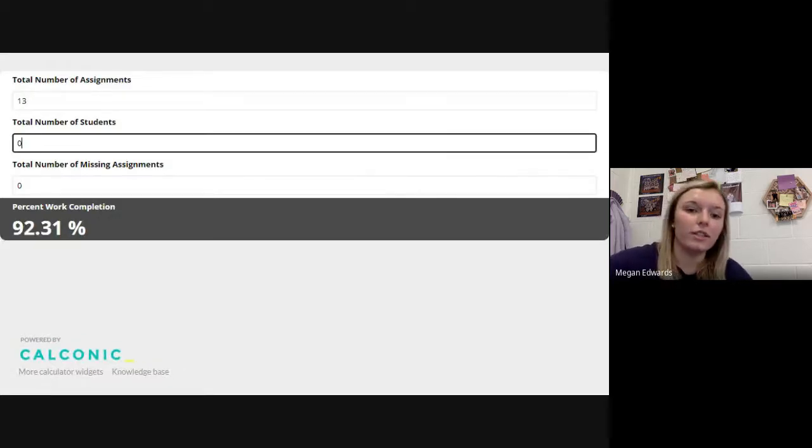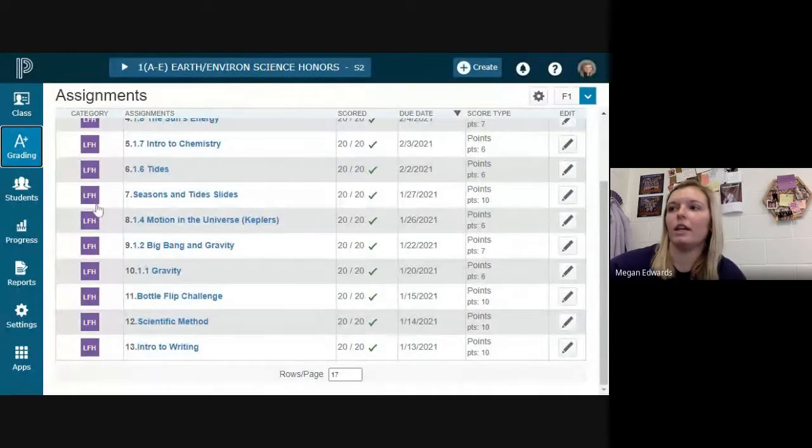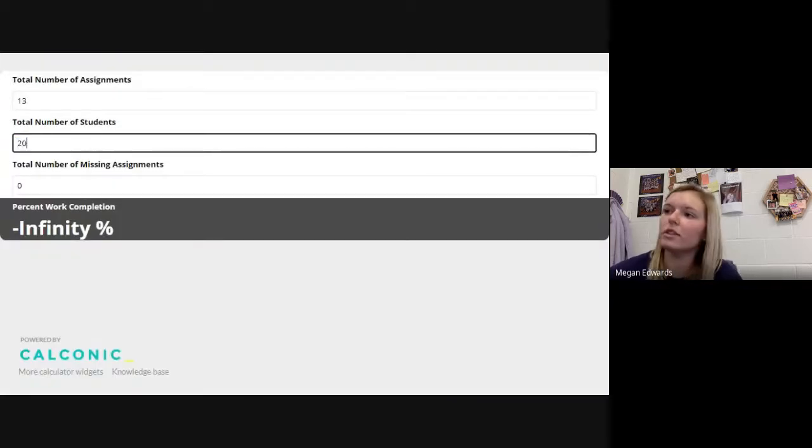The next question is total number of students. So I'll go back to PowerSchool, and a quick way to find that is just click on students. And then at the very top there, it says that I have 20 students in this class. So I will enter 20 for number of students.